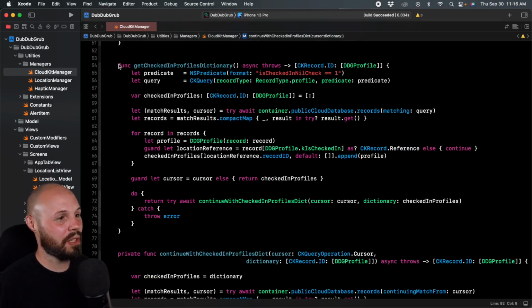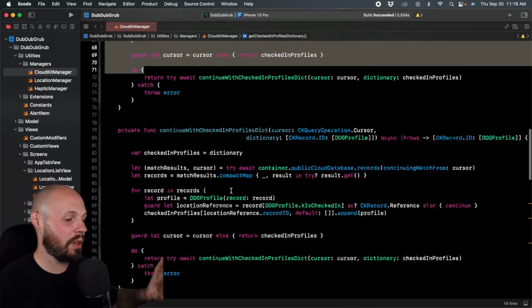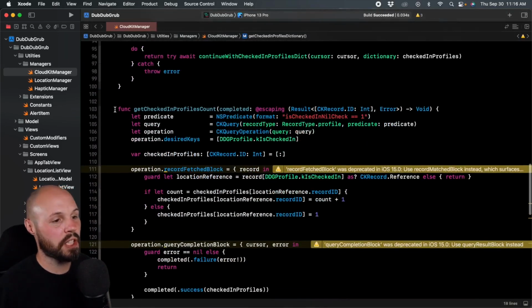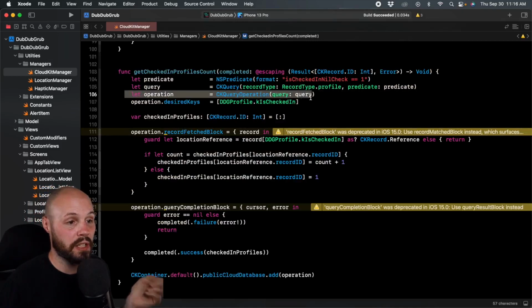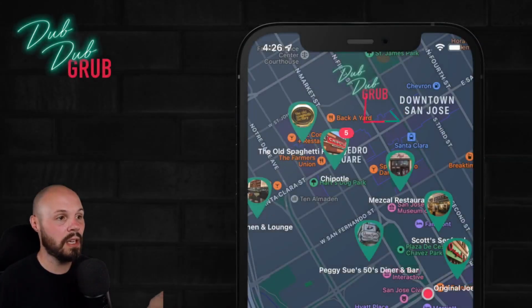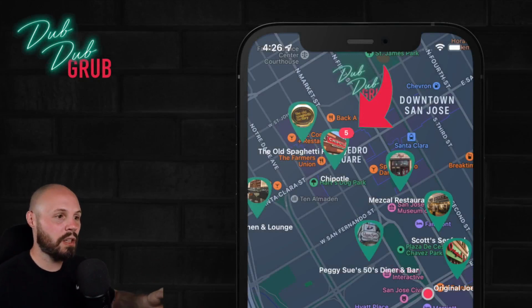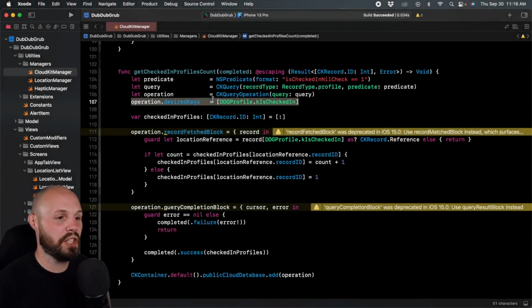But we left off with this big 2 functions where we're using the cursor and recursiveness, all that stuff. Now we're going to go get our checked in profiles.count, which again is still using CK operation. And the main reason we use CK operation with this one was because we needed desired keys. Because to refresh your memory, this is how we're showing the numbers on our badges. So we didn't want to download every single profile's avatar, right? We're trying to be more efficient because the avatars are pretty heavy. And if you're downloading 1,000 of them, it just makes it a big download.